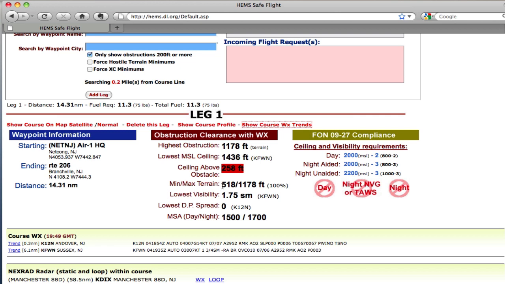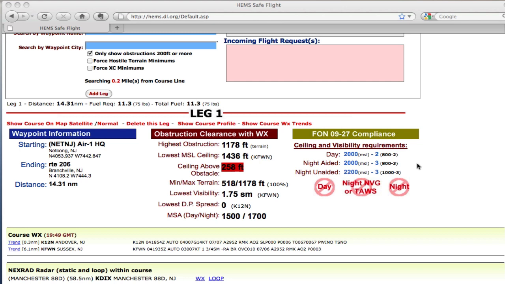And then this also shows my minimum and maximum terrain, my lowest visibility, lowest dew point spread, and my MSA for day and night, my minimum safe altitude, which would be 1500 or 1700. And then for my compliance with the minimums for my company op specs, I have to have for day 2000 MSL and 2 or 802, or night aided would be 2003 MSL or 803 for AGL, and night unaided.